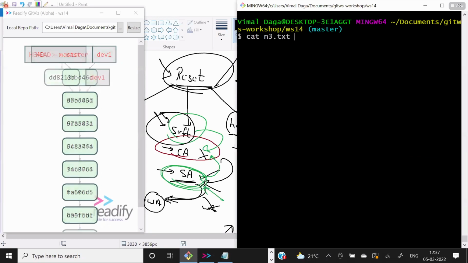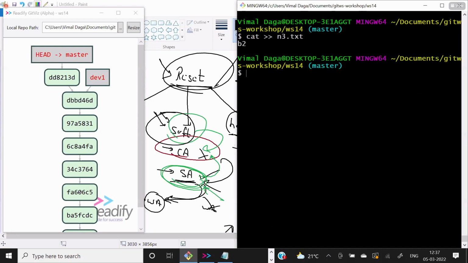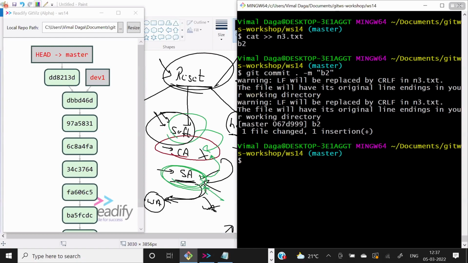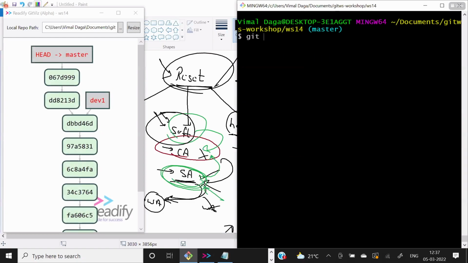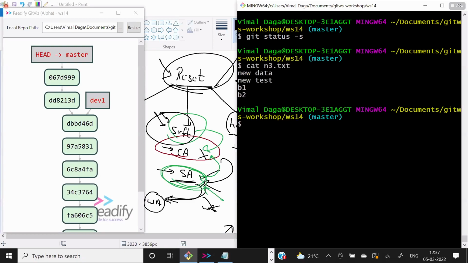Okay, and now let me add some more new data in this file as B2. And again, I do commit here. So everything is clean. Nothing is here. It's been clean. So what I want to show you here is whatever data you have in your N3 file in your working area, exactly the same data you have in your commit area in 067. Okay, that's what you have.